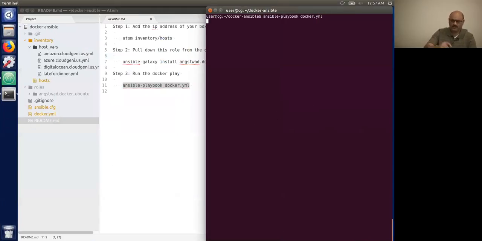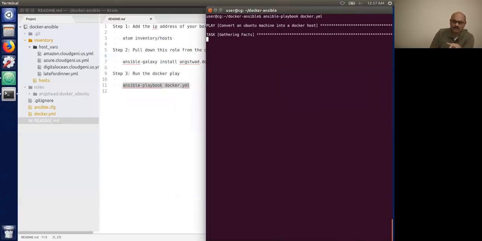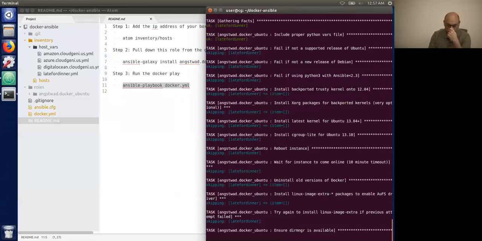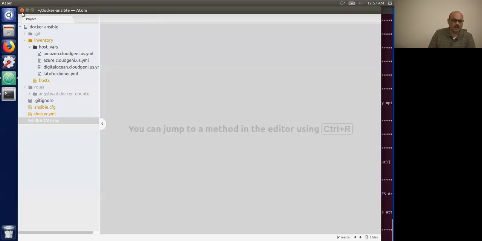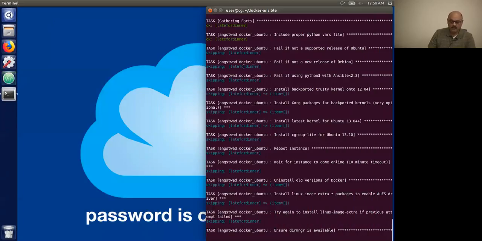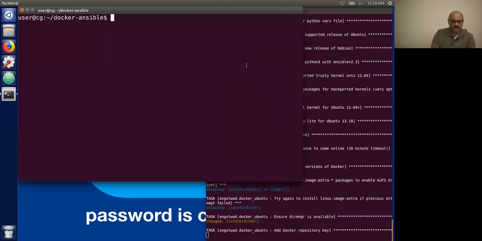I'll just run the play. And you know what happens? This machine becomes a Docker host. So that's what's going to happen. And then we will skip this exercise and move on after this exercise is done. So I'm closing it. And I'm going to switch on another exercise, but this time I will use the same machine, by the way, to run a different exercise.